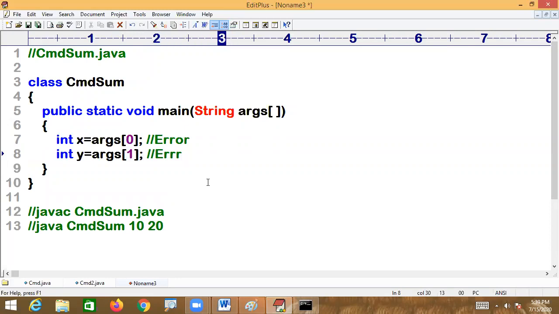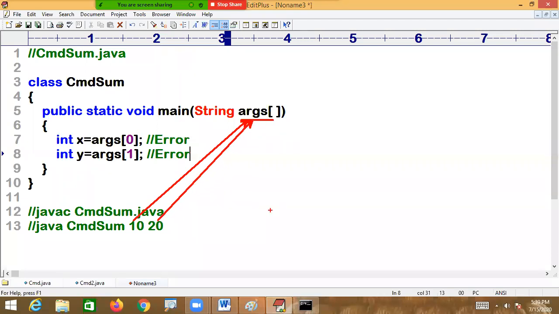Reason, my dear friend: the args array is of what type? String type. The first value will be stored at args of 0, the second value at args of 1. But they are of string type. How can you store string type values into integer type? Then you will be getting an error.